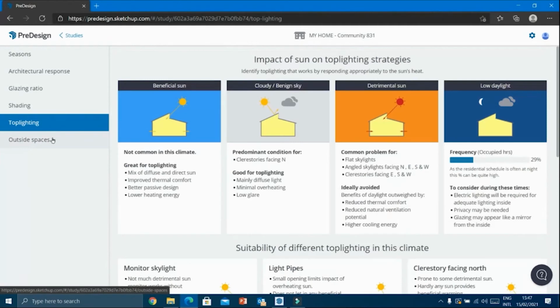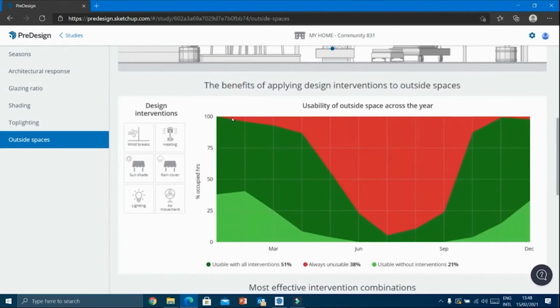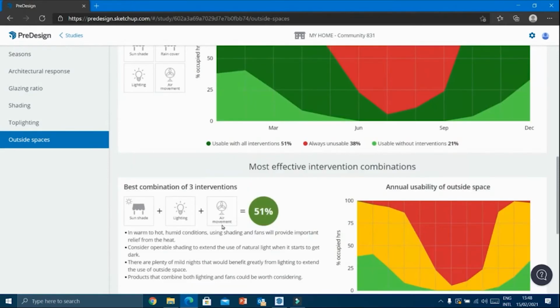And finally, the outside spaces shows the graph of how much energy we need to put to different outside options like wind, air movement, lighting, shade, etc. And also this graph says about the benefits of applying different design interventions in outside spaces. And here this graph shows about the most effective design intervention combination.